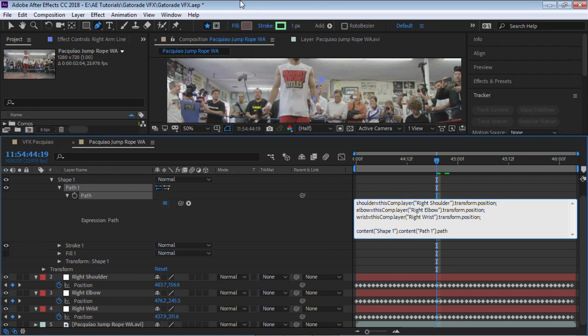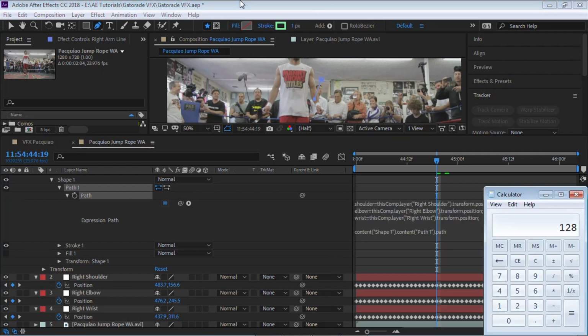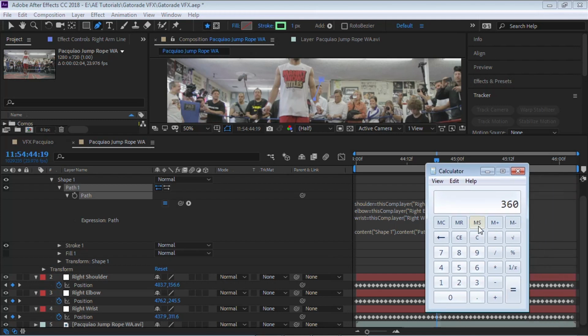So let me bring up the calculator. And 1280, because this composition is 1280. 1280 divided by 2 is 640. Okay, so we need to subtract 640 from whatever the position is on the X value. And on the Y value, 720 divided by 2 is 360. So we have 640 and 360. Now, if you're working in HD, it would be half of 1920 for the X value, which is 960. And for the Y value, it would be half of 1080.